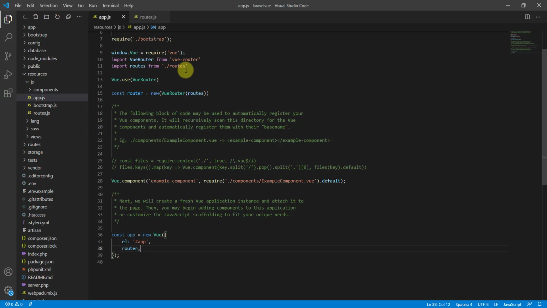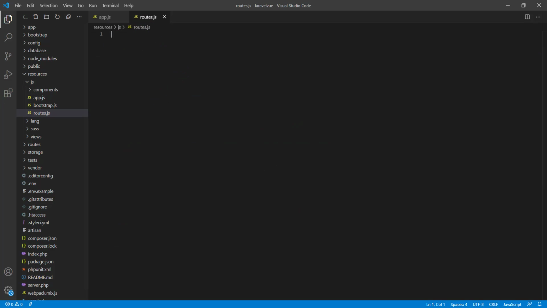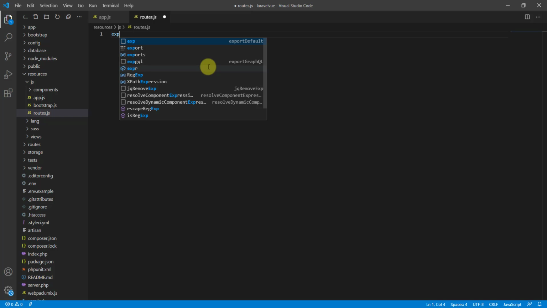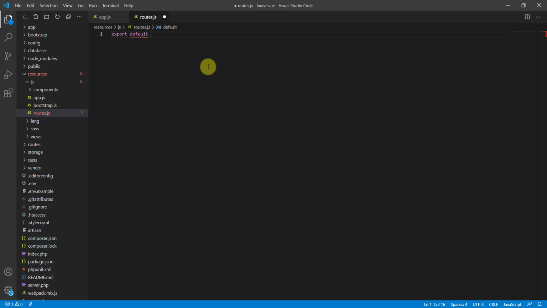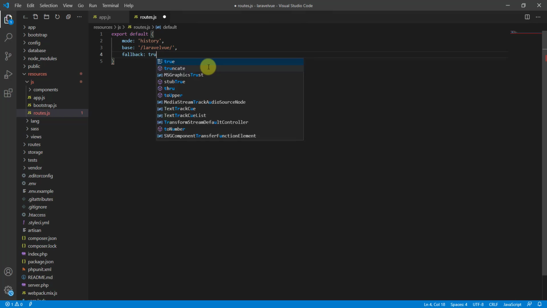Now let's work on our routes file. So let's go to routes.js, and in here we want to set up our routes configuration. So let's say export default and our curly brackets. Well, the first thing we want to declare is our mode for the routes of Vue.js. So let's say mode colon, it should be history, comma, let's declare a base for our project, which should be /laravel-vue/. And after that, let's say fallback should be true.